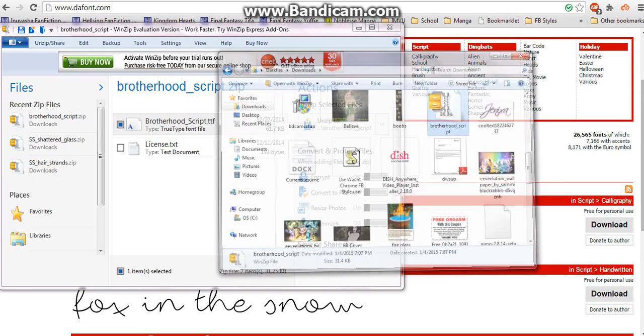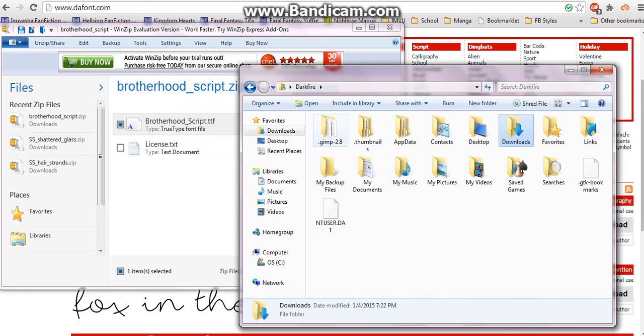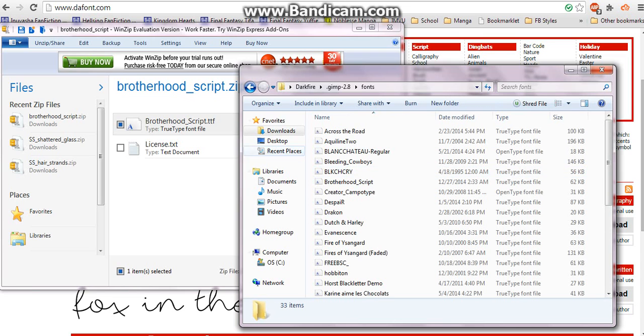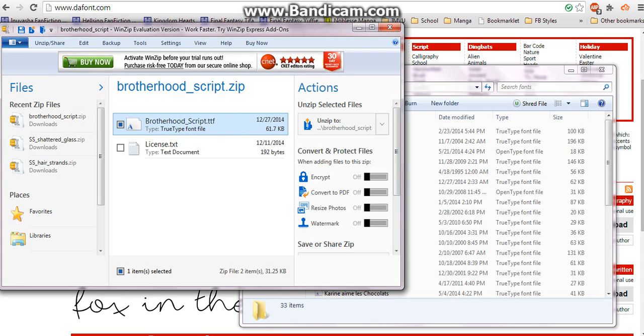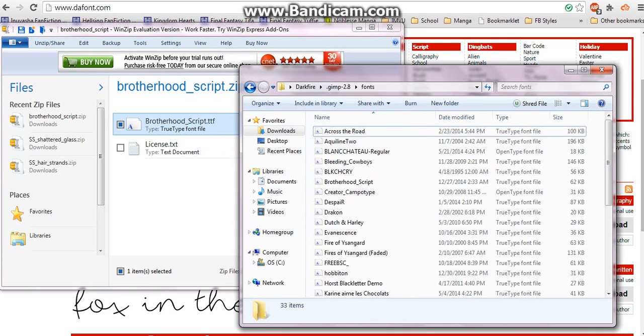So from there, we are going to go back to our folders, and we are going to locate the GIMP 2.8 folder. We are going to open it, and we are going to go to fonts. From there, you are just going to take this and drag it in. I already had this font installed.